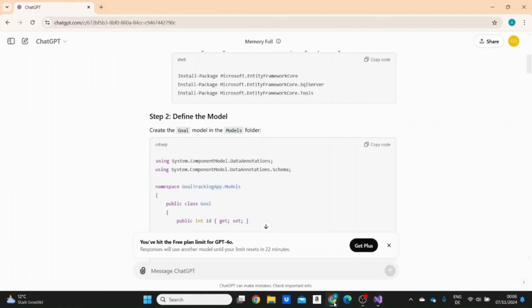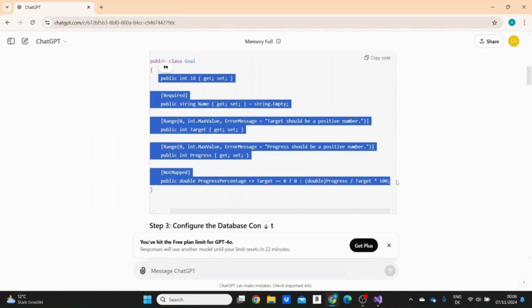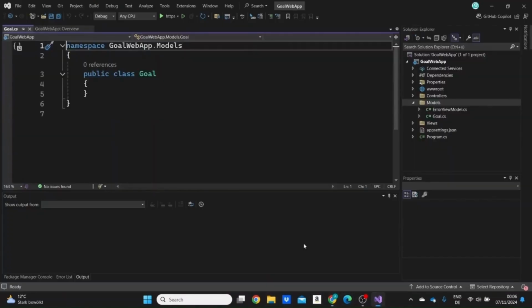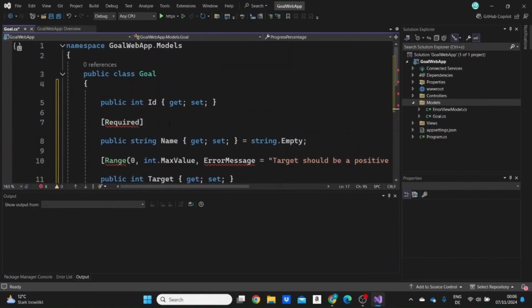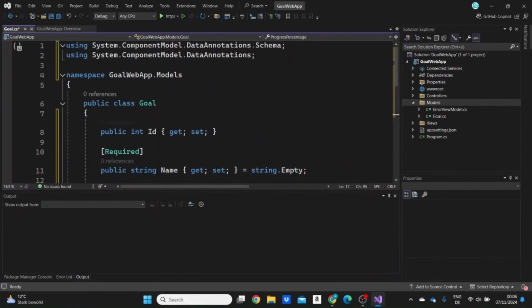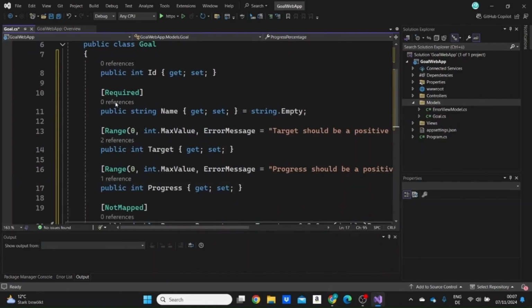And I'm going to ChatGPT again to get the model here. I'm just gonna copy the properties and paste them here. So the data annotations library should be imported on top. Okay, we start with the int Id property, which is necessary. Then we have the Name property set as required, and it has an initial empty value.